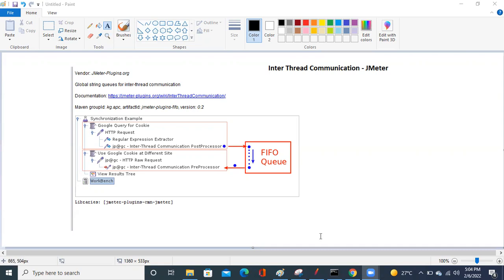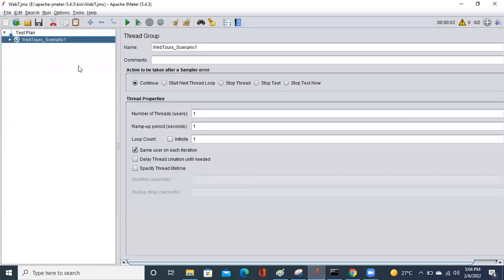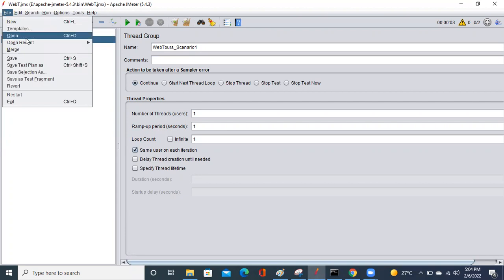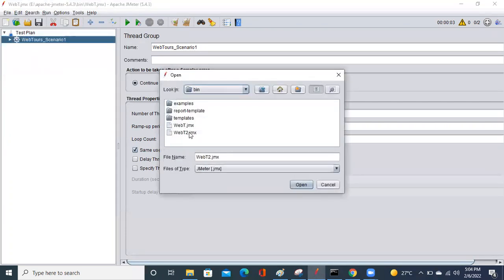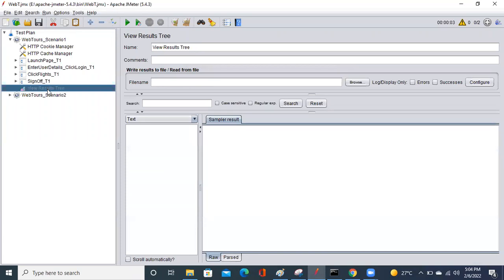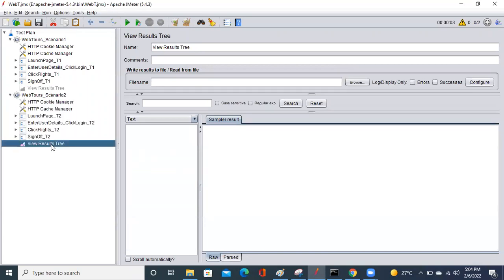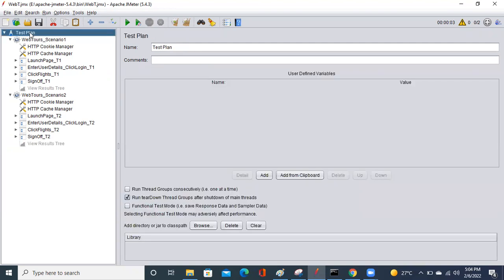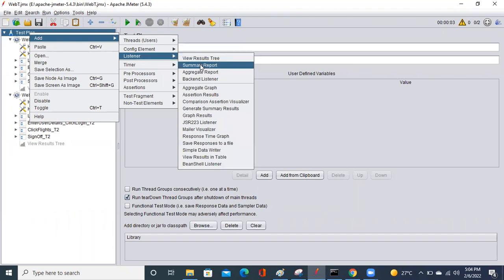Let me open JMeter version 5.4.3. Now I have script one, with nothing in it except my thread group number one. This is scenario one. Let me add a scenario two, for example, go to Thread Group and open it. Now I have two thread groups. Let me add a view results tree so that we can understand. Here each transaction is differentiated using T1 and T2. T1 is thread group 1 and T2 is thread group 2.